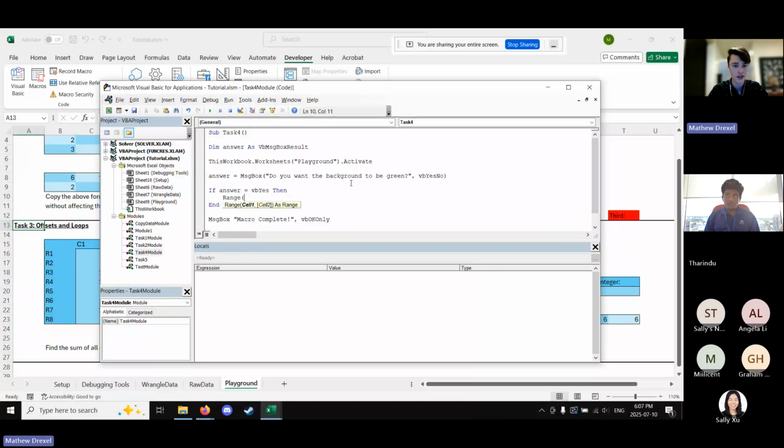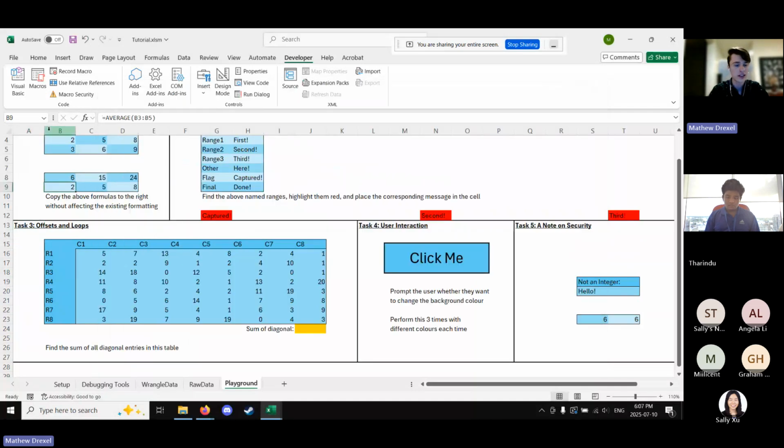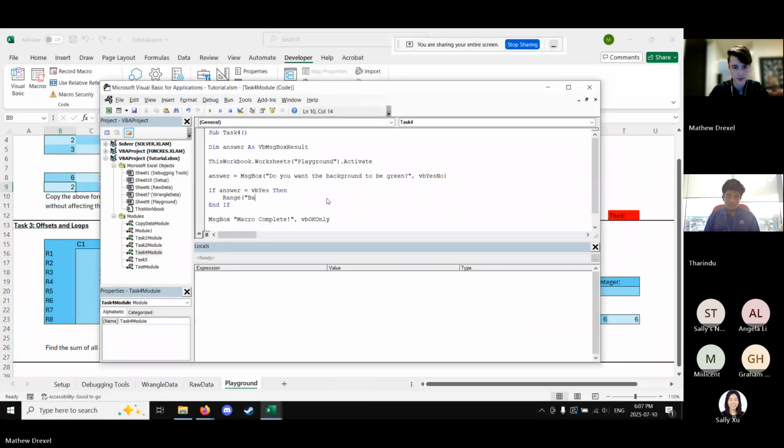So this is just exactly what we were doing before. So that's just Range, "background" was the name, dot Interior, dot Color is equal to vbRed or vbGreen, right?